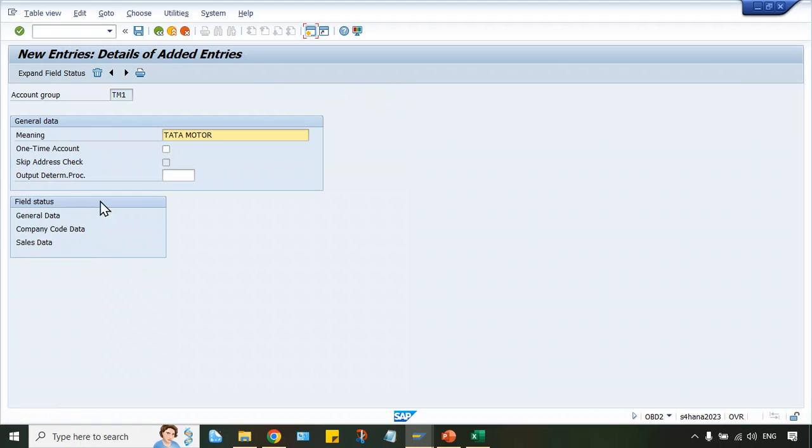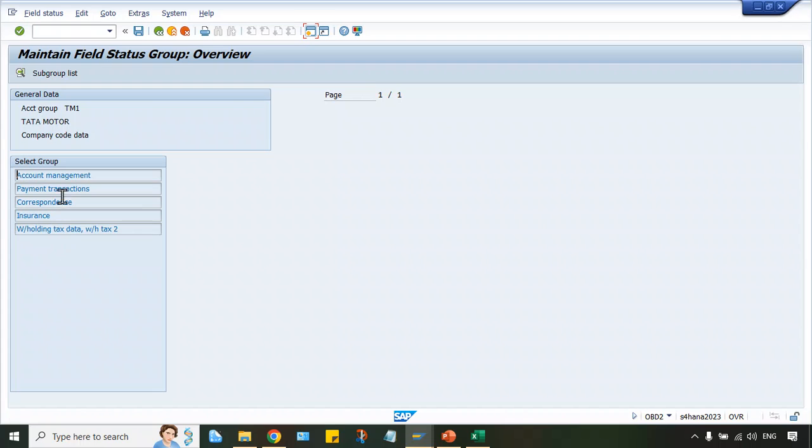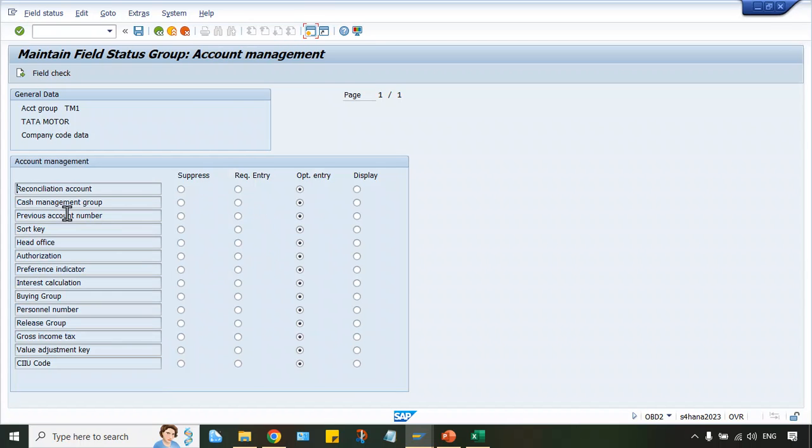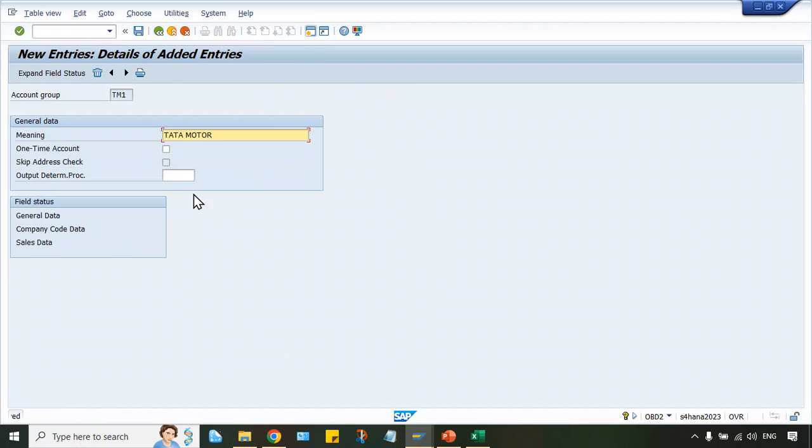I will just do one thing. Company code data. Payment. Reconciliation account, I'll make it required. Don't make it suppress. Reconciliation account is a required detail. So don't make it suppress, guys. Just save it. Okay. So this reconciliation field becomes a required entry. And when you create a customer master, you must enter the reconciliation account.